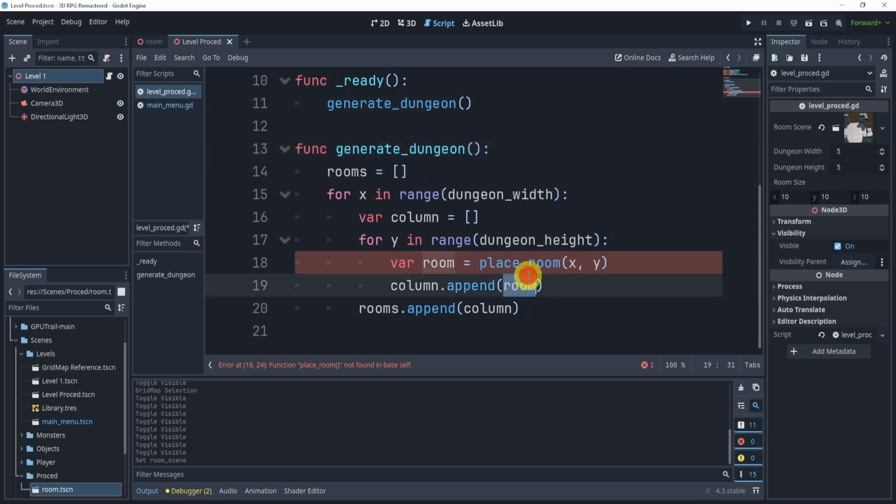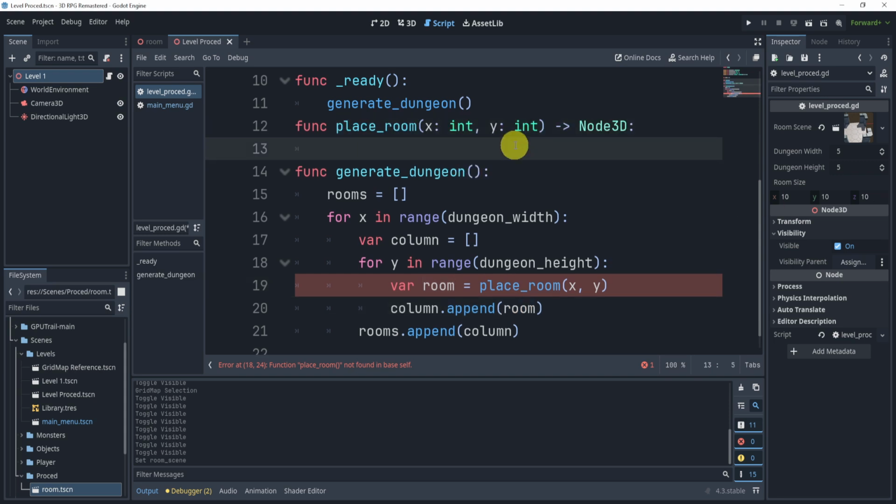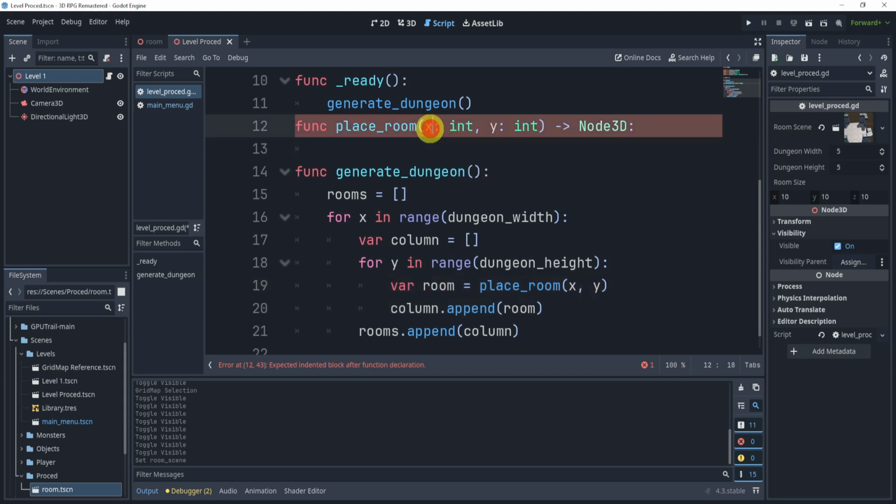Now, we also, as you can see, have this other function called place rooms. Now let's create that function. This function is very simple. This one is just going to pass through an X and a Y, and we're just going to instantiate and create that room in that function. So this is very simple.